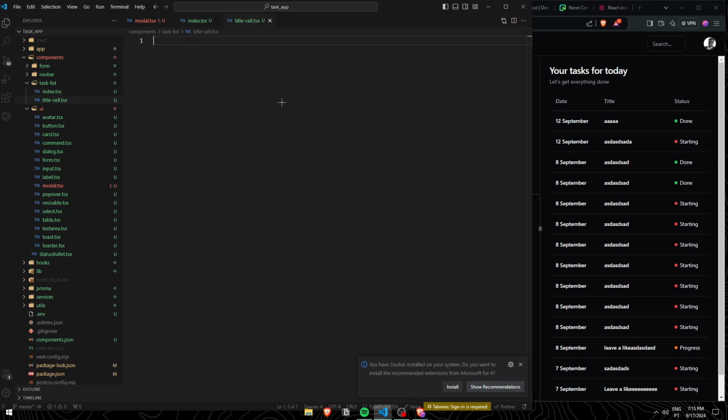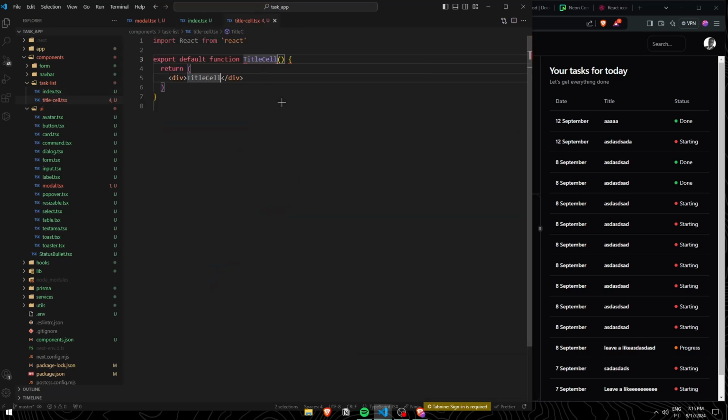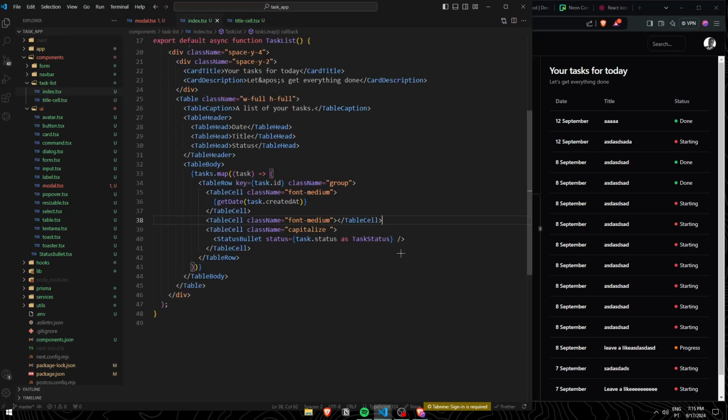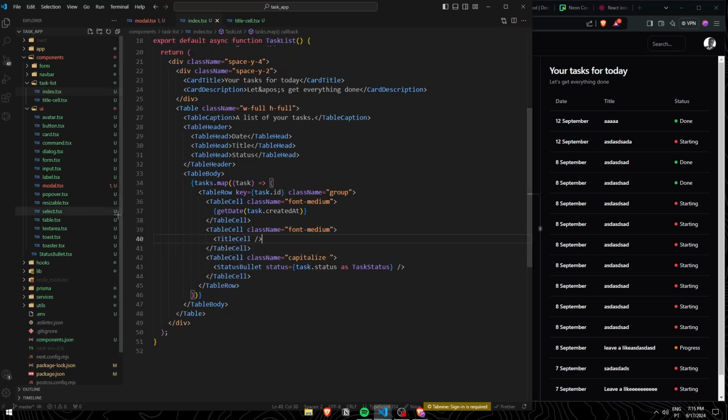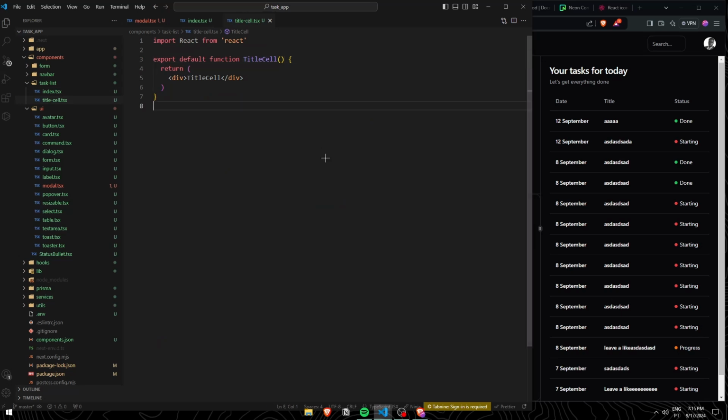So we are going to create this component, so it's going to be title cell. Let me just quickly import here title cell. There we go, and let's create this component.